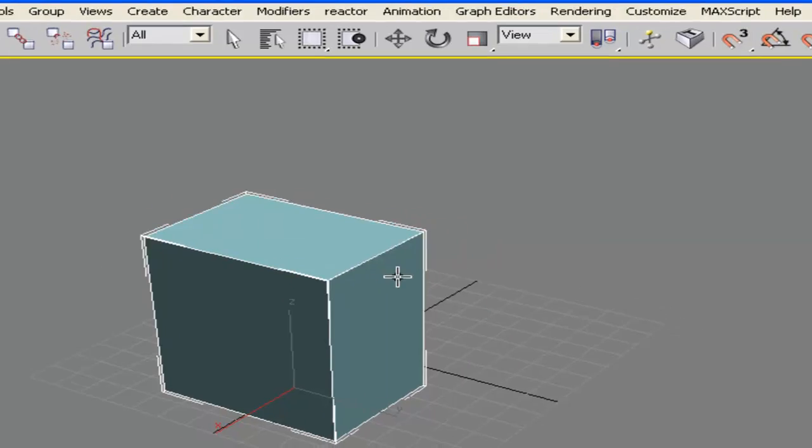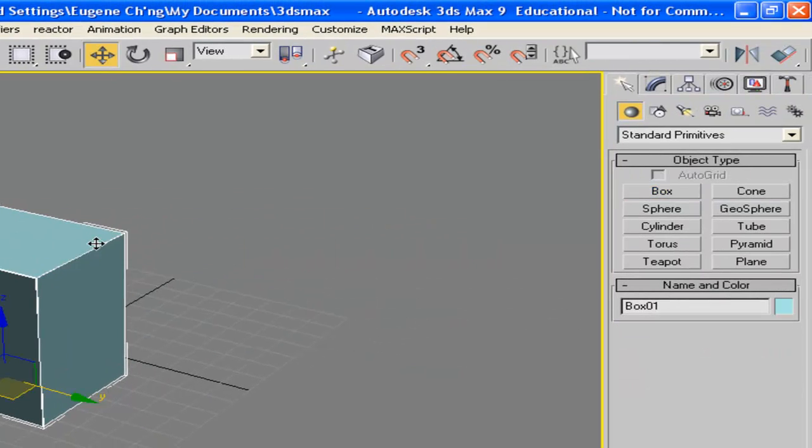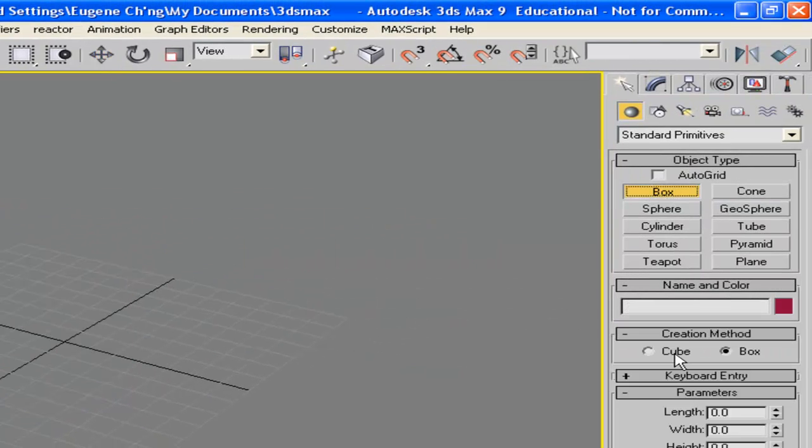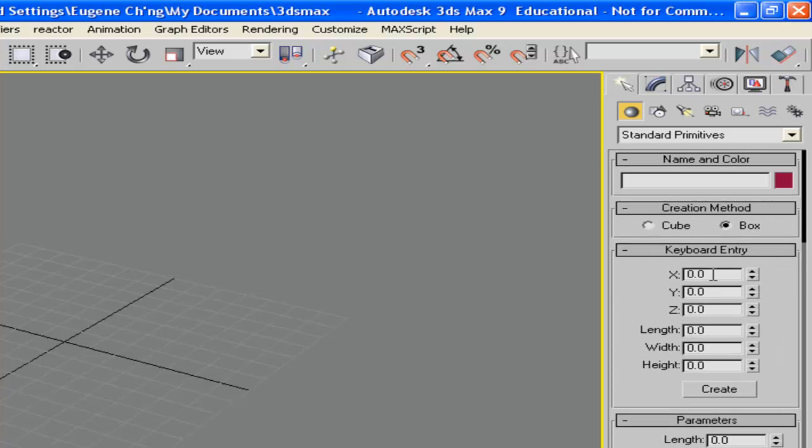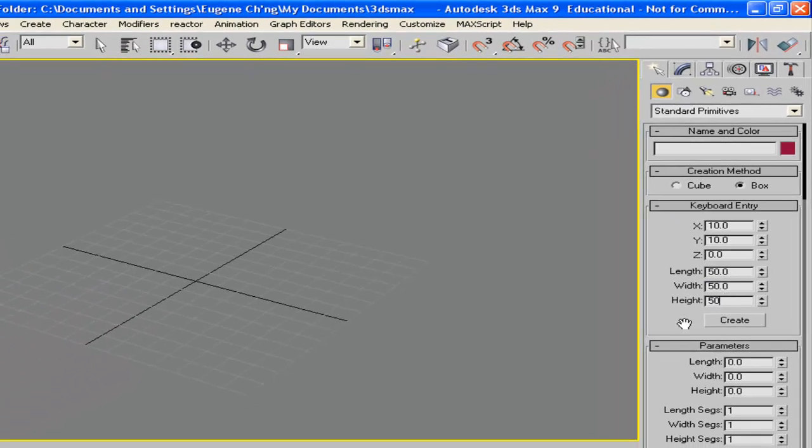Other than creating boxes using the direct manipulation method, you can create any of the objects here using keyboard entry. Let's go ahead and try it. I want the box to be, say, 10 units off the positive X axis, also 10 units off the Y axis, and keep it at 0 on the Z. And I would like my box to be 50 units in length, 50 width and height.